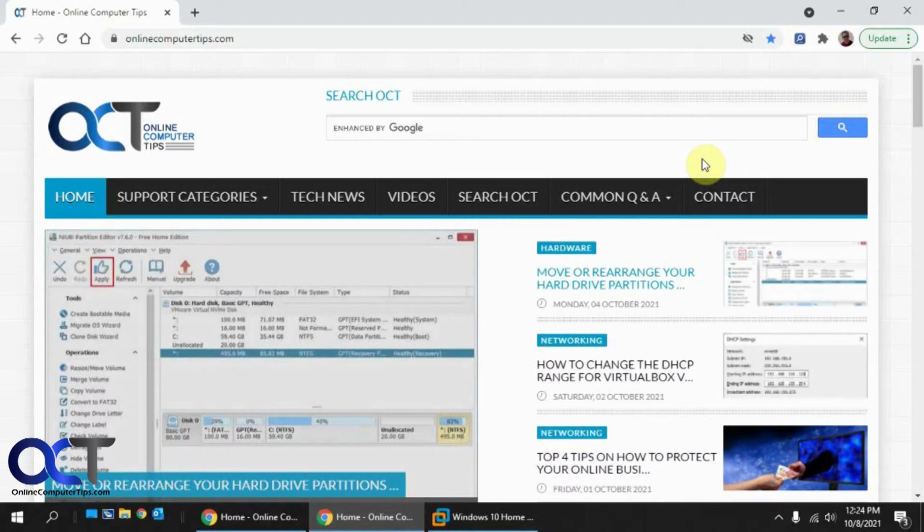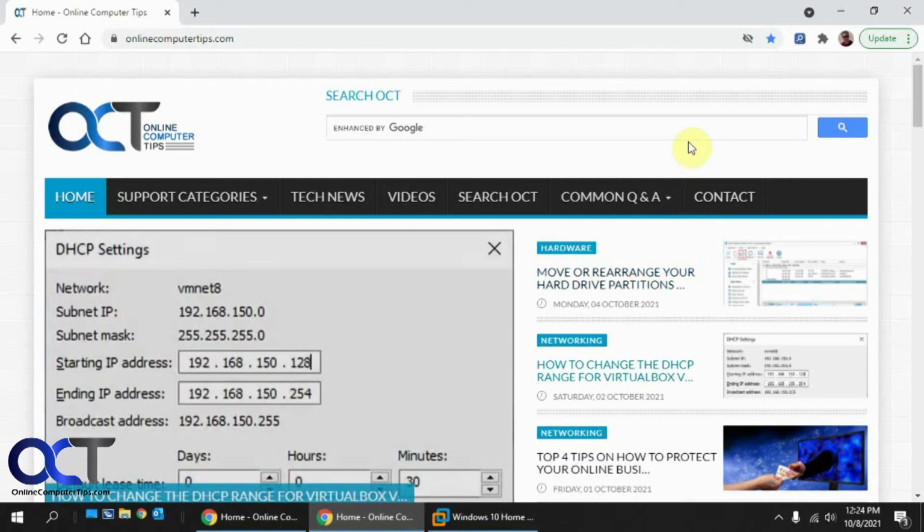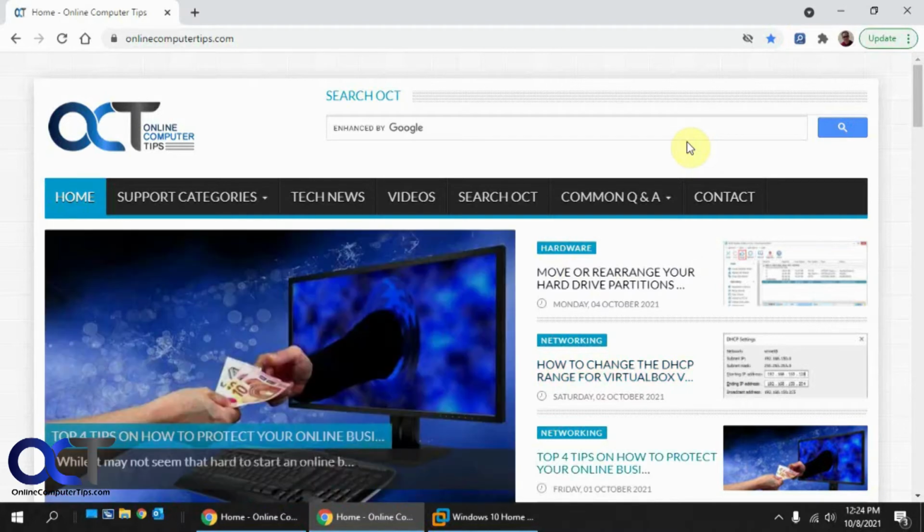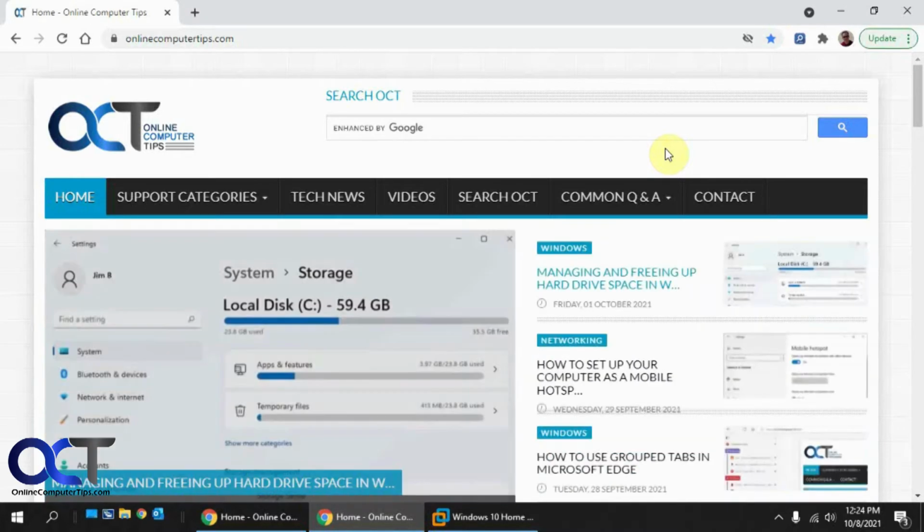Or another situation might be, let's say you have a laptop and you travel a lot and you connect to a lot of wireless connections and you want to clear out the listing of SSIDs that you've connected to in the past because you're never going to connect to them again. So anyways, it's pretty simple to do.